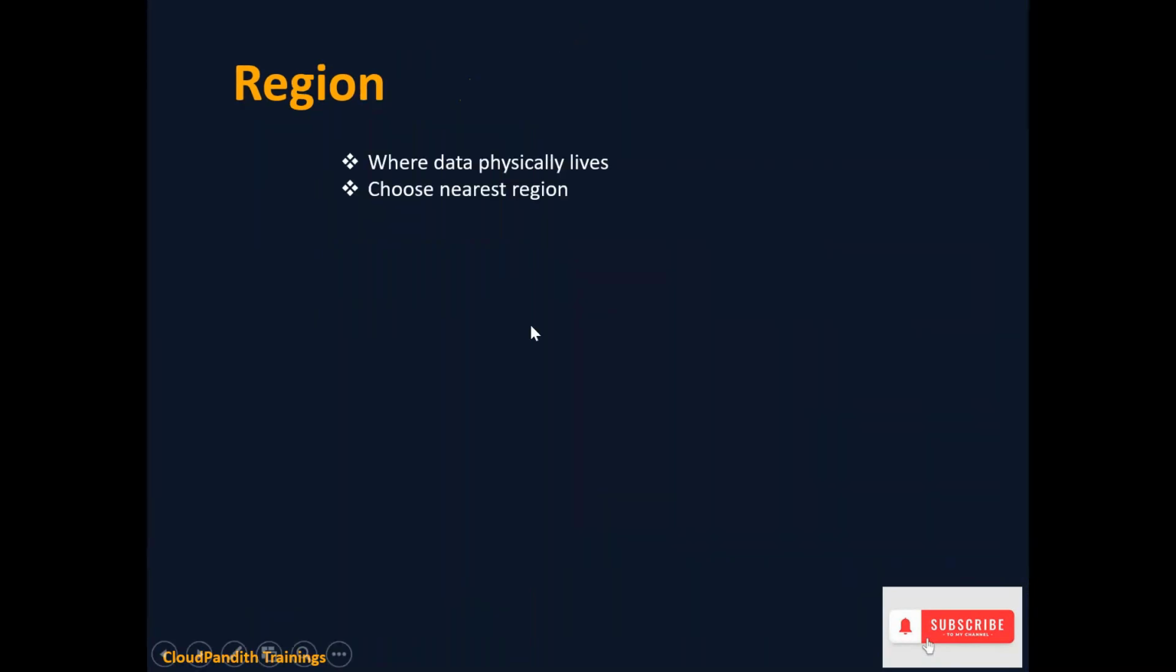Next, let's talk about a region. A region is where your data physically lives. Think of it like a bank branch location. Choose the nearest region for better performance. For example, if you want to credit some amount, you check the nearest bank branch, go there and credit the amount. Similarly, whenever you choose a location for your data processing, you need to consider where your data is and where your customers are. The nearest location to your customers and data is the region you need to select for better performance.